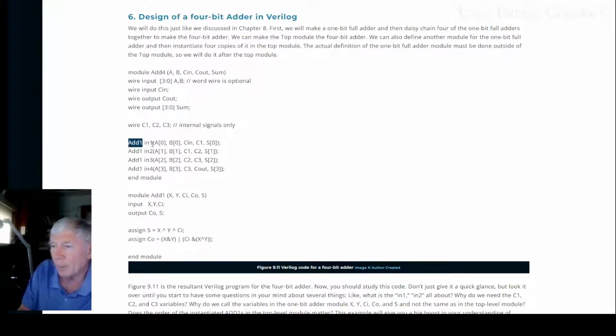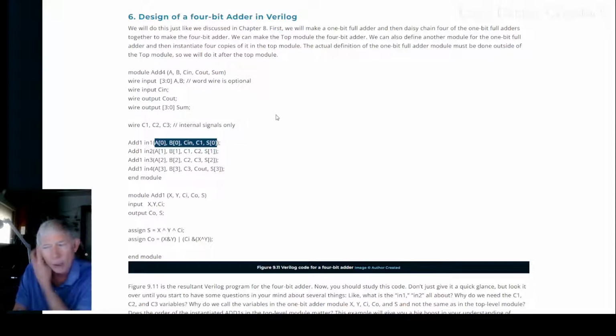And then in the parentheses, I populate all of my variables in my port, which are 1-bit variables: X, Y, carry in, carry out, and S. Up here, though, A is 4 bits, B is 4 bits, sum is 4 bits, and carry in and carry out are single bits. All right. And you can see 3 to 0, A and B, 3 to 0, sum. These are inputs, these are outputs.